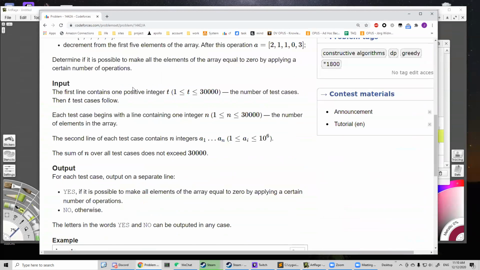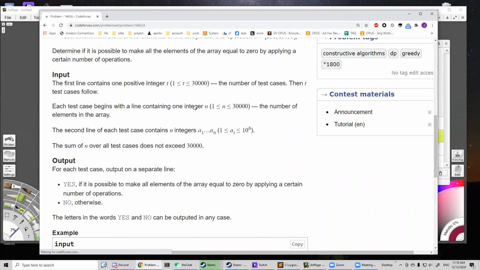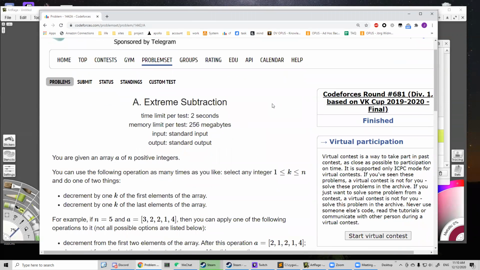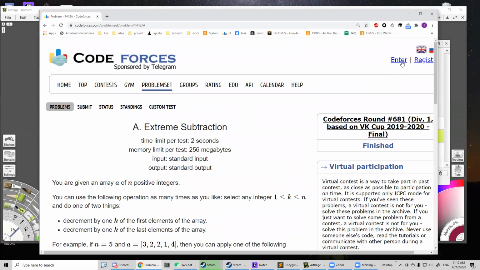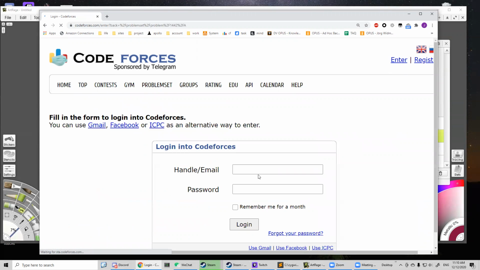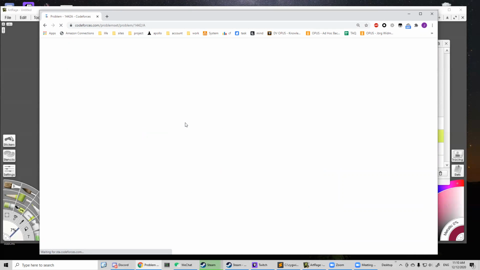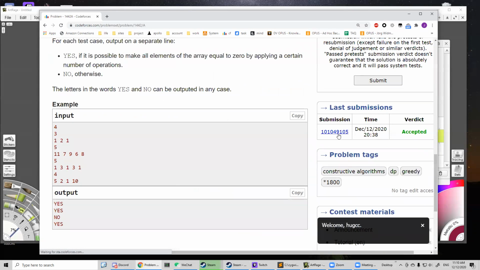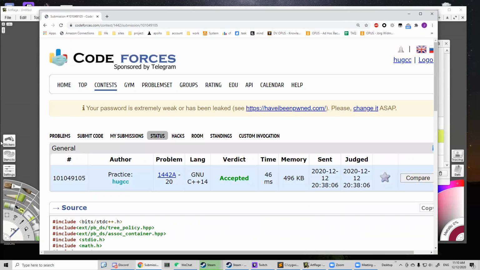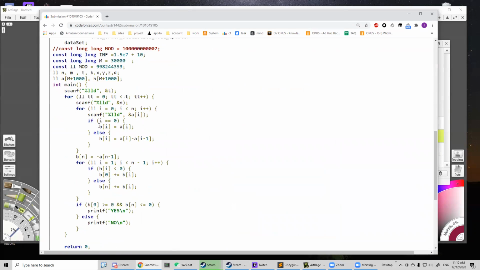Let's look at the code here. Let's refresh this page. I should have just submitted this. Oh, I haven't logged in yet. Sorry about that. The internet is really slow right now.